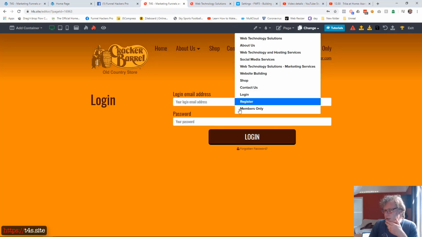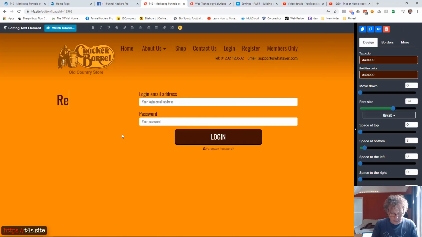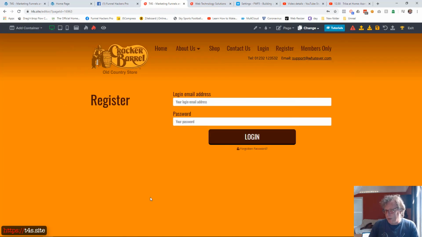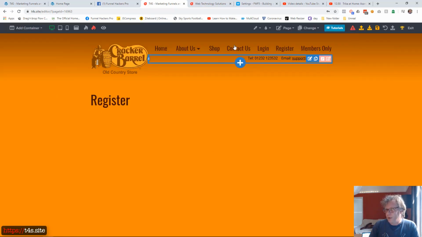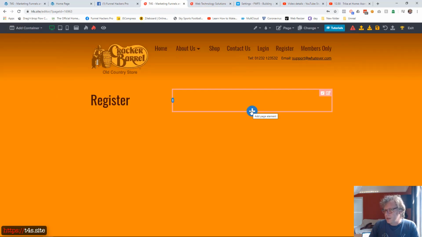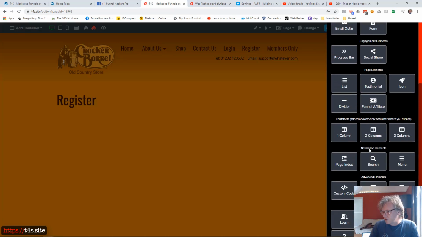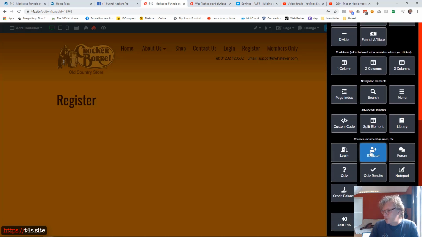So we're on register. Remember, I duplicated the page, so that's why this is all looking like register. I can go ahead with that and get rid of that. I just couldn't be bothered to set up all the menu again. Let's add on here and scroll down to where we had login, and we choose register. So this is free registration, so they're joining the site.